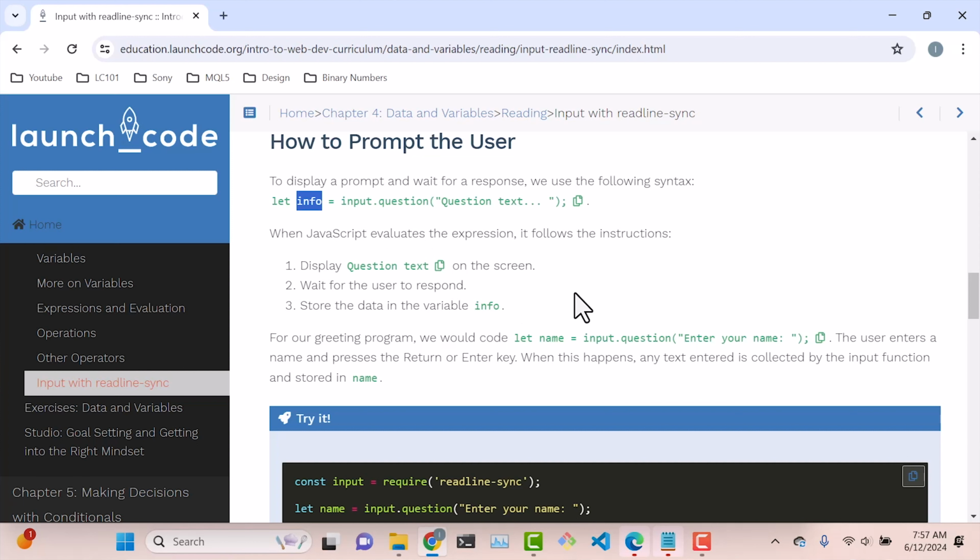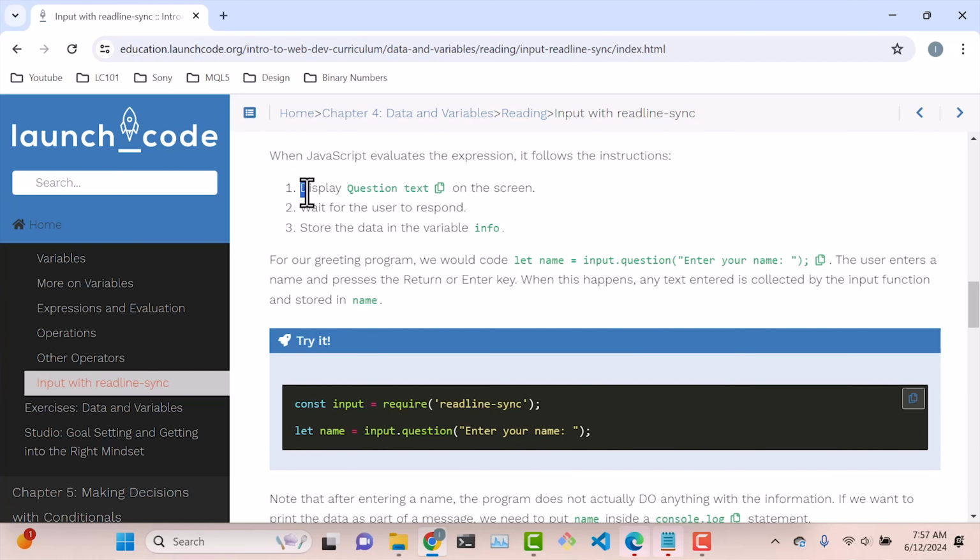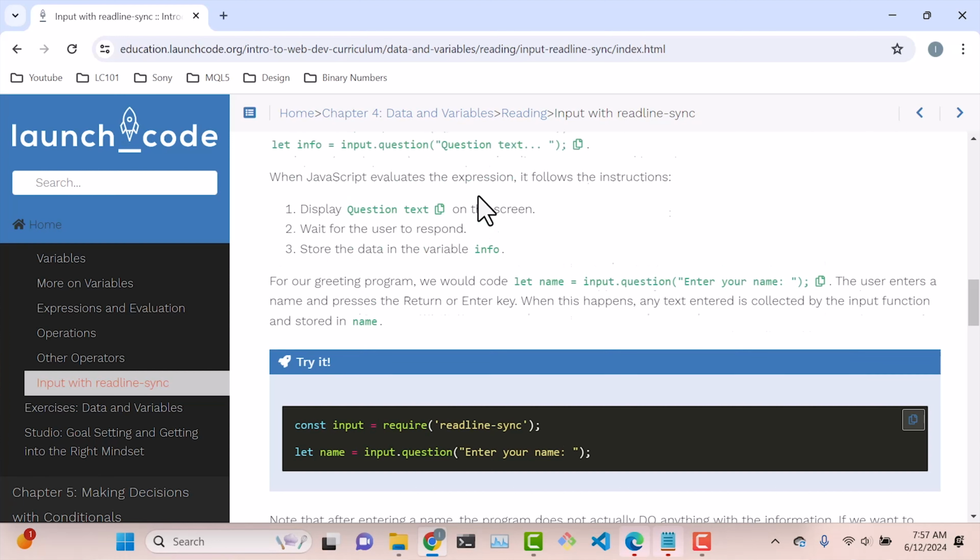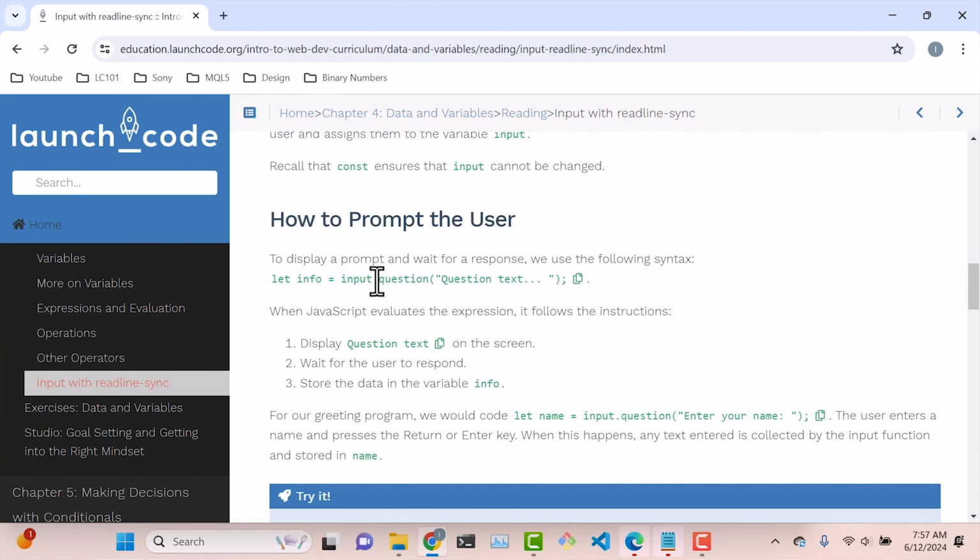Understand variables, depending on the keyword you use, are mutable. They can be changed, they can be updated, they can be reassigned. The way that you make it final, that you can't change it, it's immutable, is using the keyword const. Now, when JavaScript evaluates the expression, it follows the instructions. Display question text on the screen.